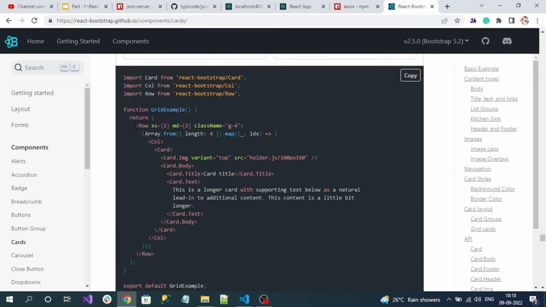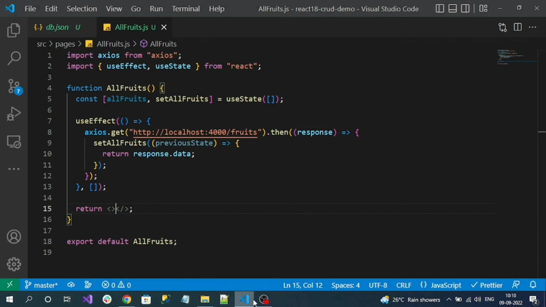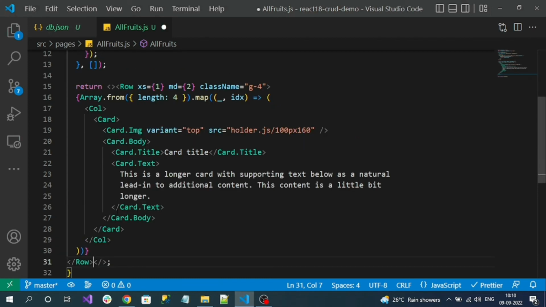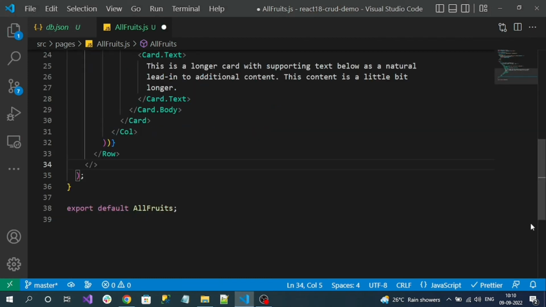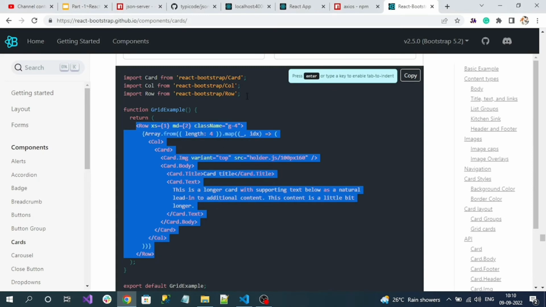Okay. So what I will do is copy this, and paste it here. So what is happening here? We are using the Row component, a React Bootstrap component, the Col component, and the Card component. Okay. And there are namespaces we have to import.